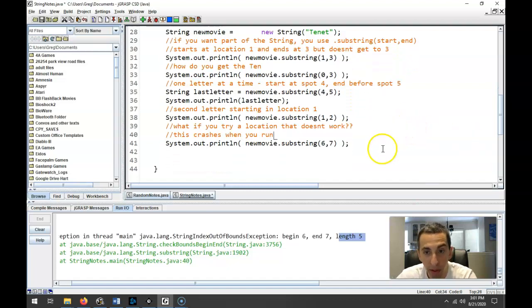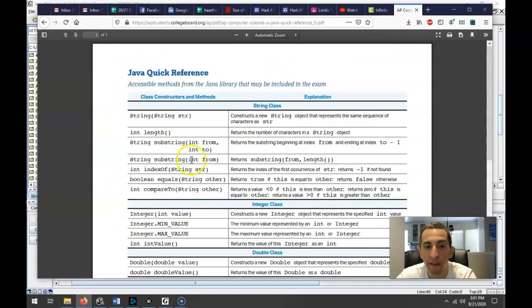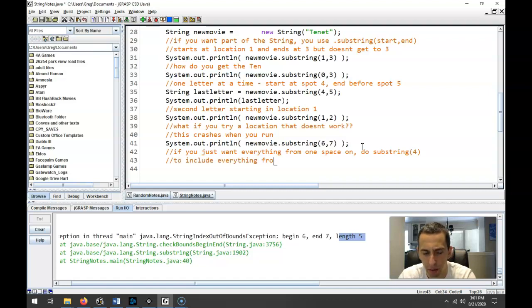The only other thing I want to tell you about substring is there's another version of substring that you just give it one number and it automatically goes from that spot to the end of the string. So if you want everything from one spot on, you just do substring 4 to include everything from 4 to the end. So system.out.println, that'd be new movie.substring 4.